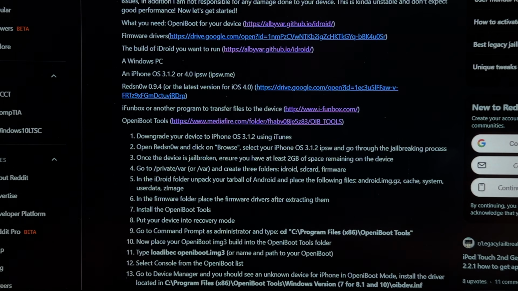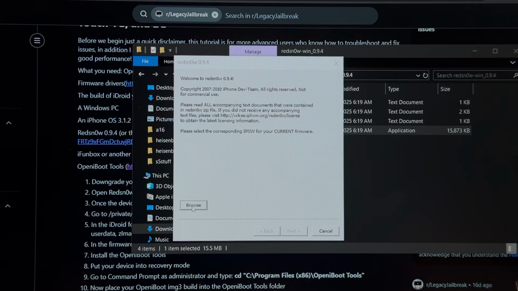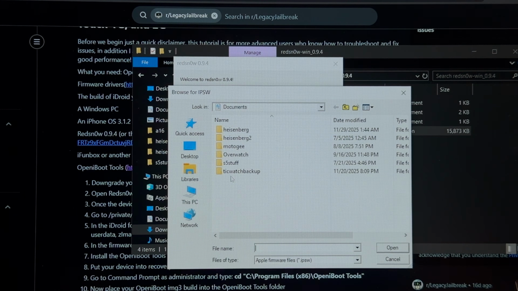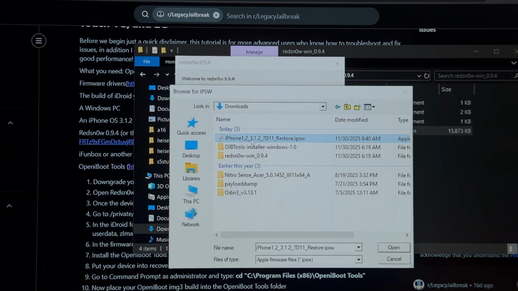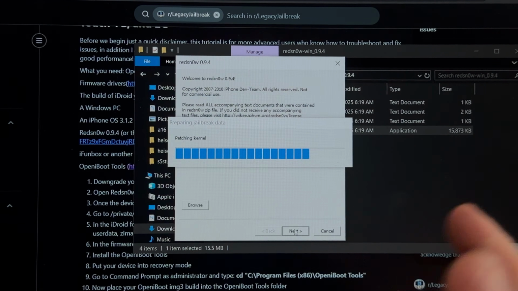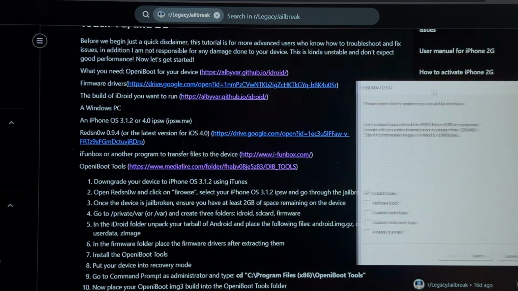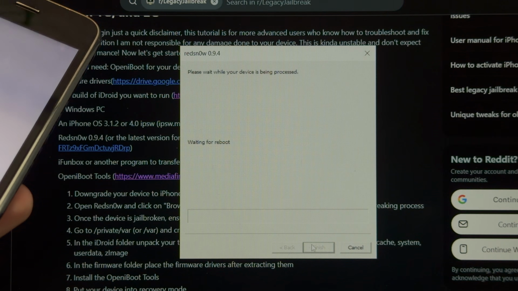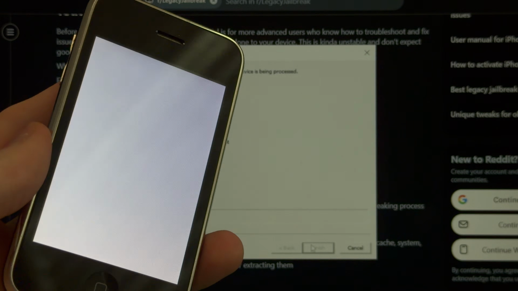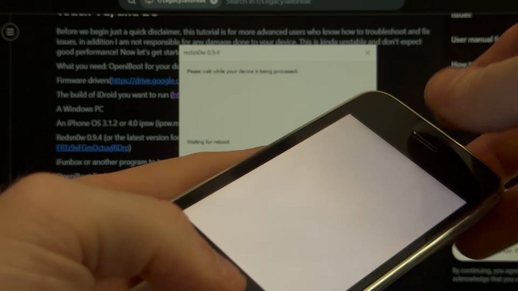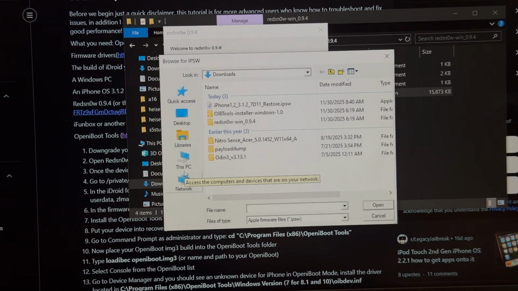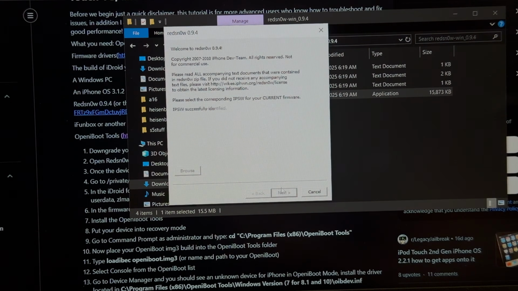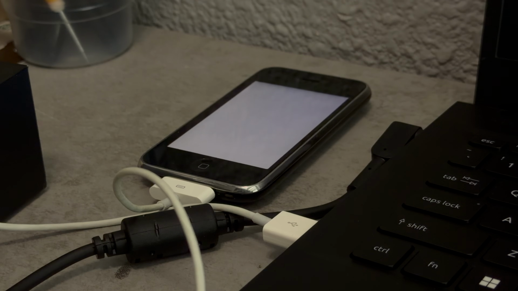Alright, back to Windows. Open Redsnow, click on Browse, select the 3.1.2 IPSW, and go through the jailbreaking process. It's kind of a simple looking program, but I trust it. Oh, that's an old File Explorer, damn. We pick out this one, we hit Next, and that should be it, right? It doesn't really say anything specific, so yeah, just install Cydia. Is it working? Yeah, just a plain white screen and no activity on the app, so let me just go back into DFU mode. Hopefully second time's the charm. Oh yeah, the iPhone still has a white screen, so it doesn't seem to be working.